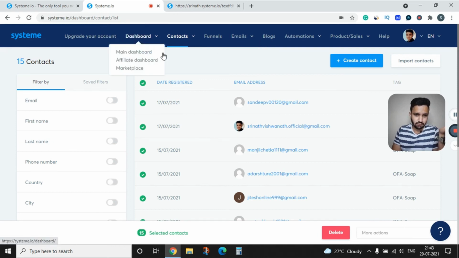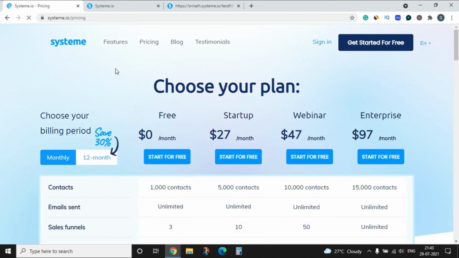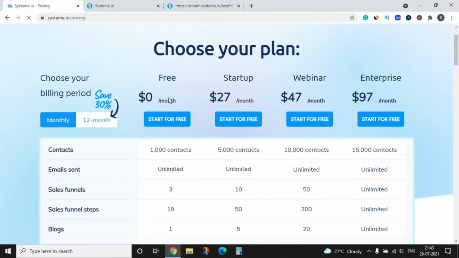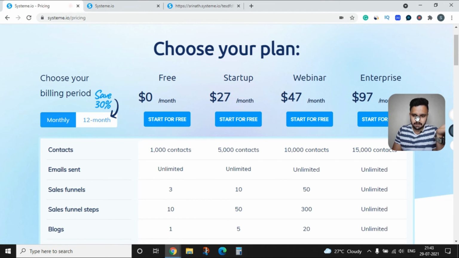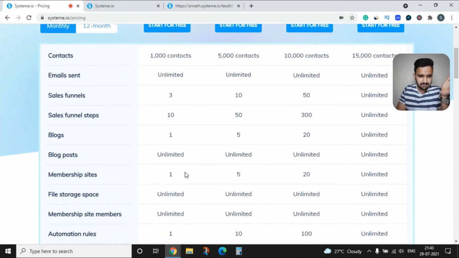Okay, so let me quickly show you the pricing of this tool. Of course there is a forever free plan for us. You need not get tensed over it. So if you see here, there is this thing called the free $0 per month plan, which is absolutely free. Okay, but there are limitations in the free plan, but this is enough for someone who is a complete beginner, who is just starting out.